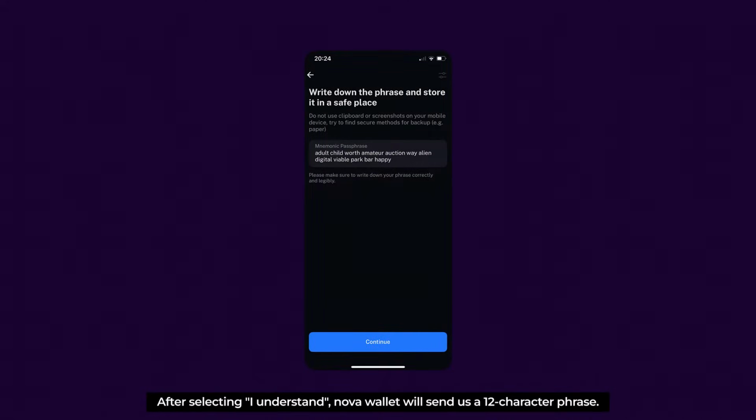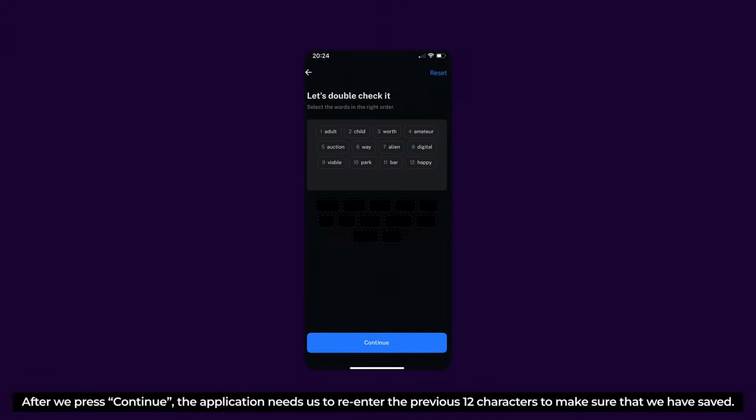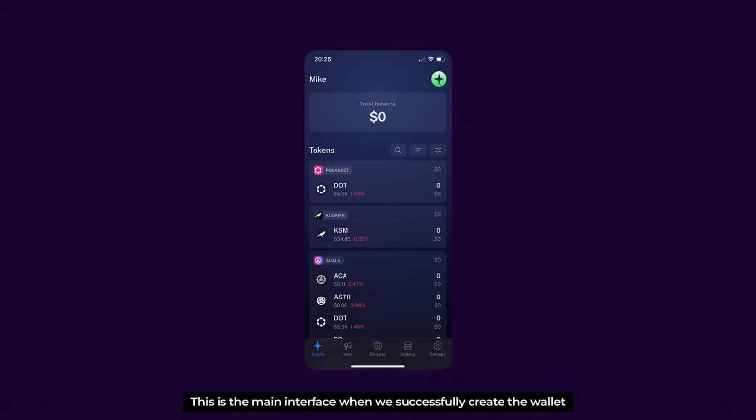After selecting I understand, Nova Wallet will send us a 12-word phrase. To be on the safe side, we should write it down on a piece of paper. After we press continue, the application needs us to re-enter the previous 12 words to make sure that we have saved it. This is the main interface; we have successfully created a wallet.